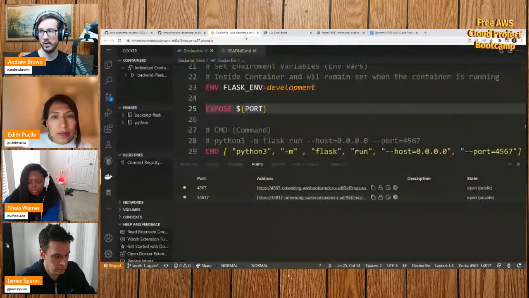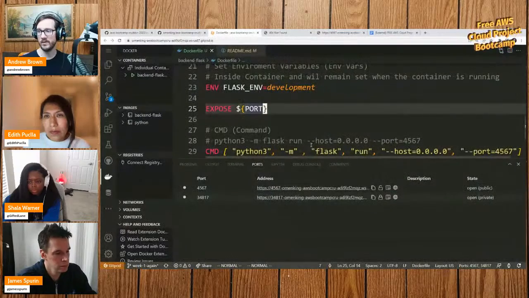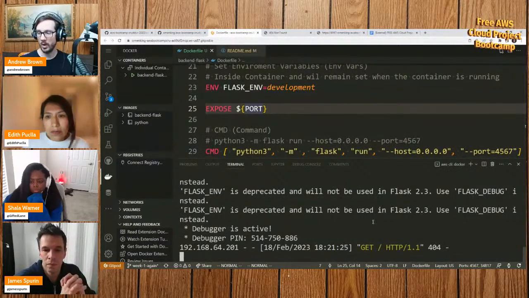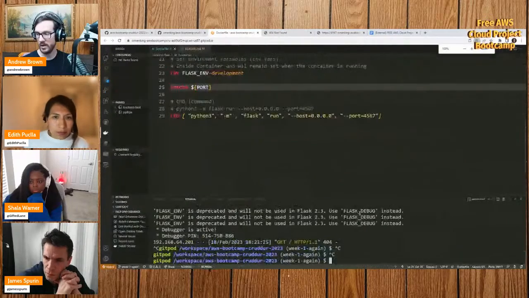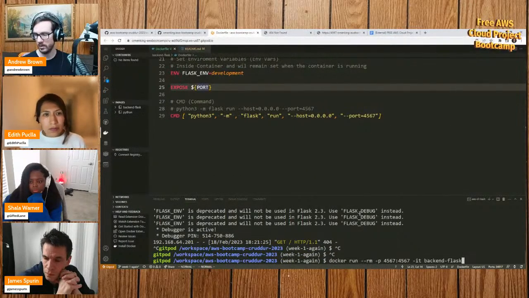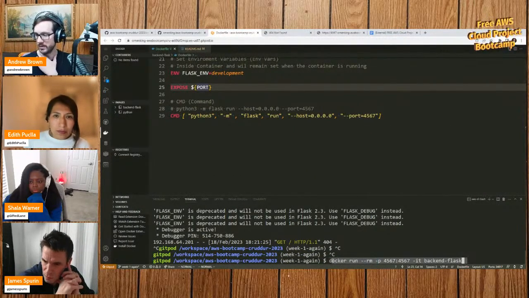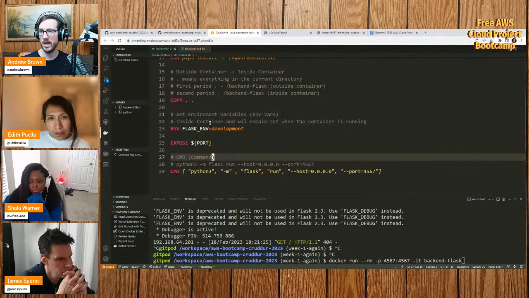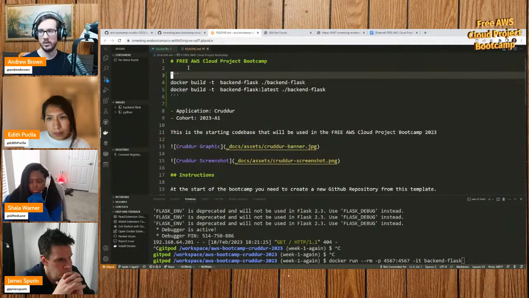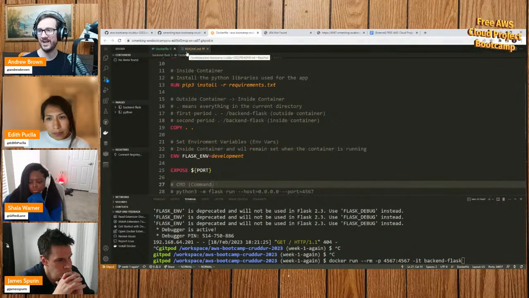Okay, so the 404, the reason we're getting that error is because we haven't set the environment variables. I'm going to stop this app here. And so one way that we could do this is we can modify this command. Okay, so what we can do, I'm just going to go into Scratchpad here.